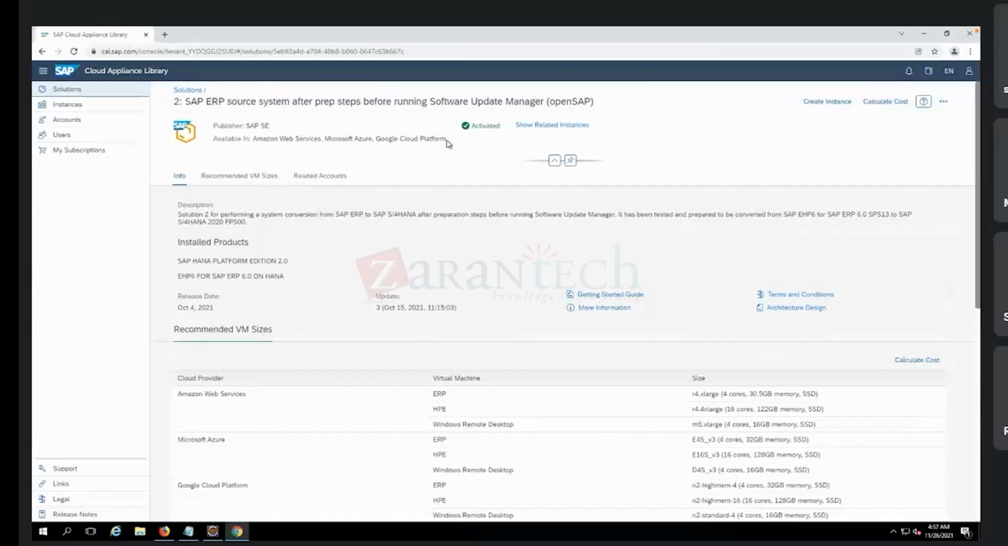We are in the phase of cutover date. On that particular date or 1 week before, we are starting the SUM tool. So that is the phase we are in now. Which means all the 6 months of preparation is done. Now we are at the end phase where we are running the SUM tool. That is why we are using this SAP ERP source system after prep steps, before running the Software Update Manager. It's just that particular state of the system. Okay. We are building this.